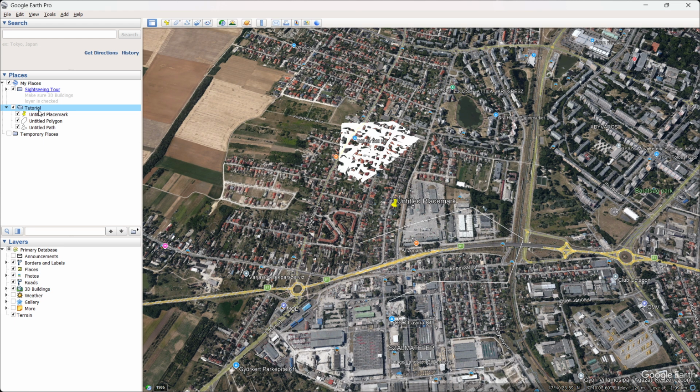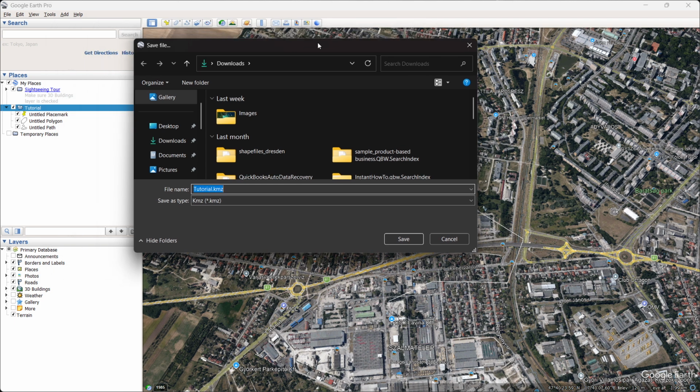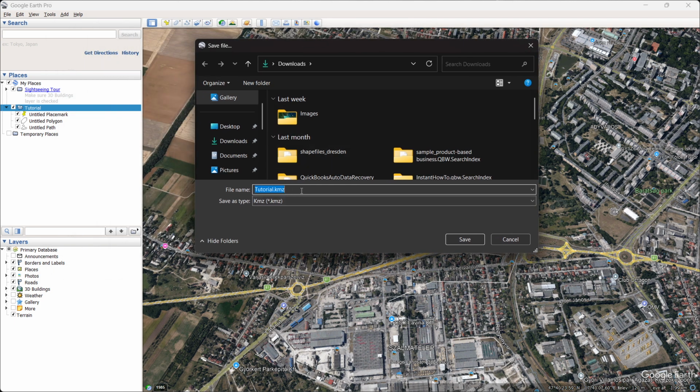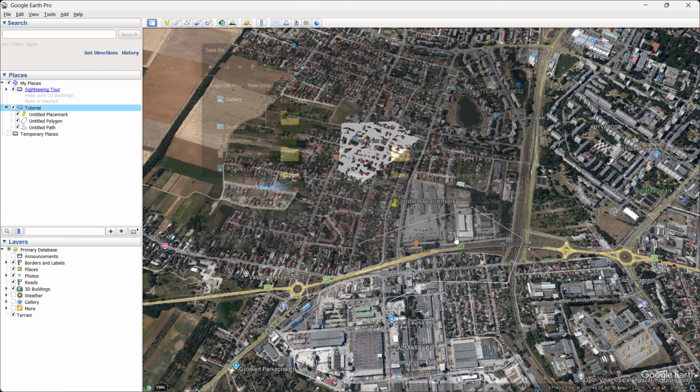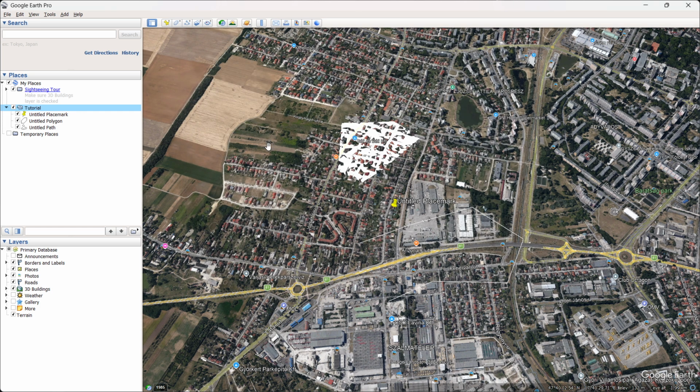So right click on your folder, and then you want to click on here where it says Save Place As, and as you can see over here, you can change this to KMZ. So if it's not KMZ, if it's KML, switch over to KMZ. You can give it a name, and where you want to save this, click on Save, and there we go. You've successfully created a KMZ file directly inside Google Earth Pro.